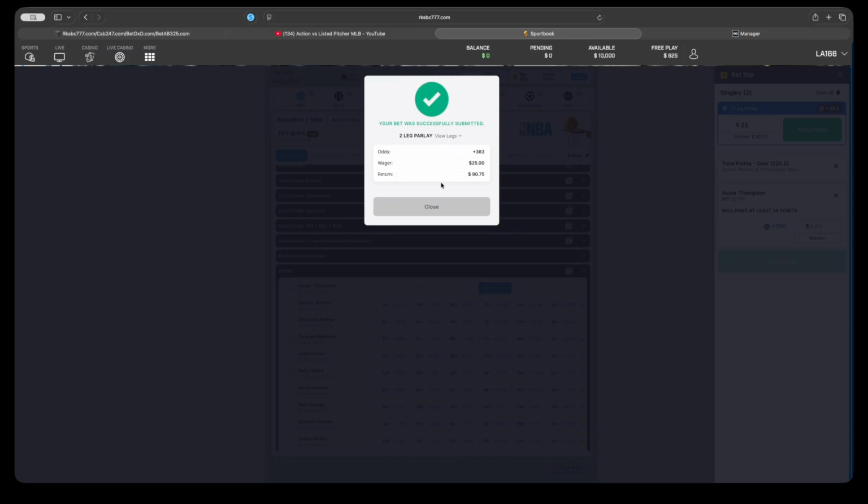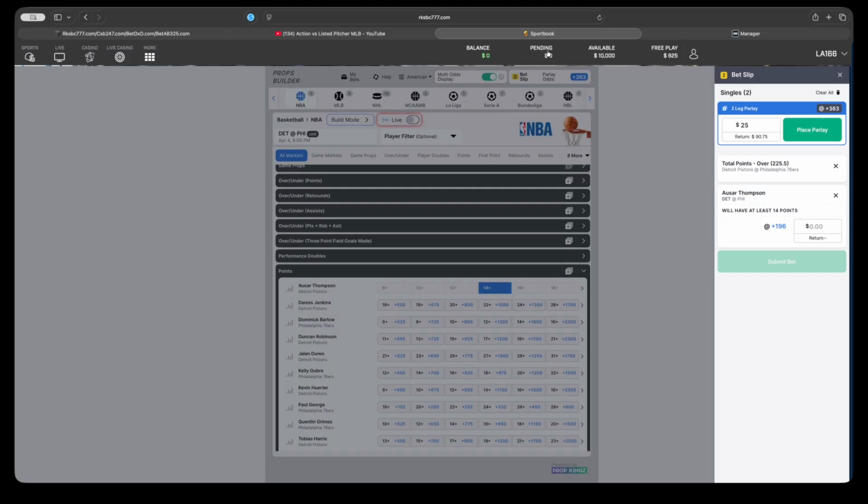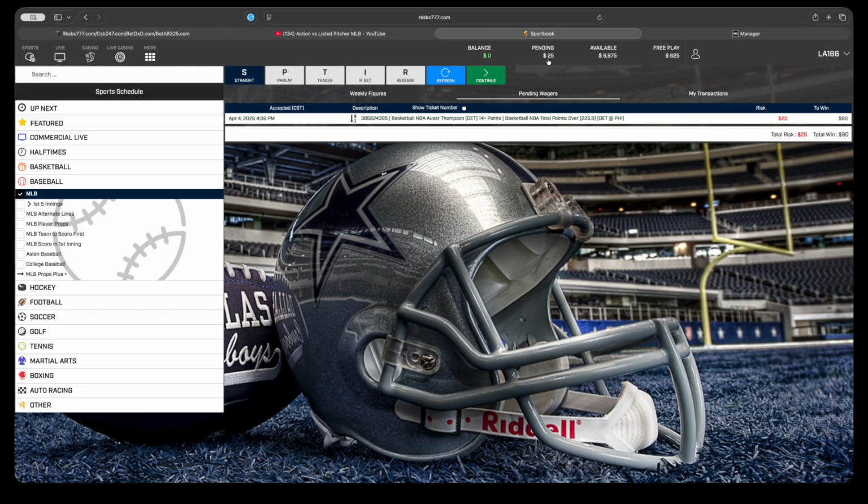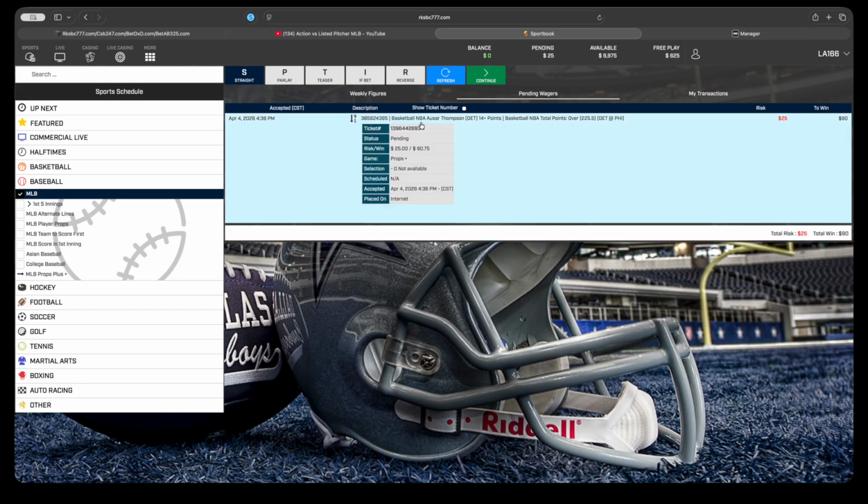Now that's going to go pending in two places. It's going to show up here. We can click up here and see it pending, right? We can then open it up and read. All right, we have this Azure Thompson over 14 points, and the Detroit game over 225.5 points. That's that bet.